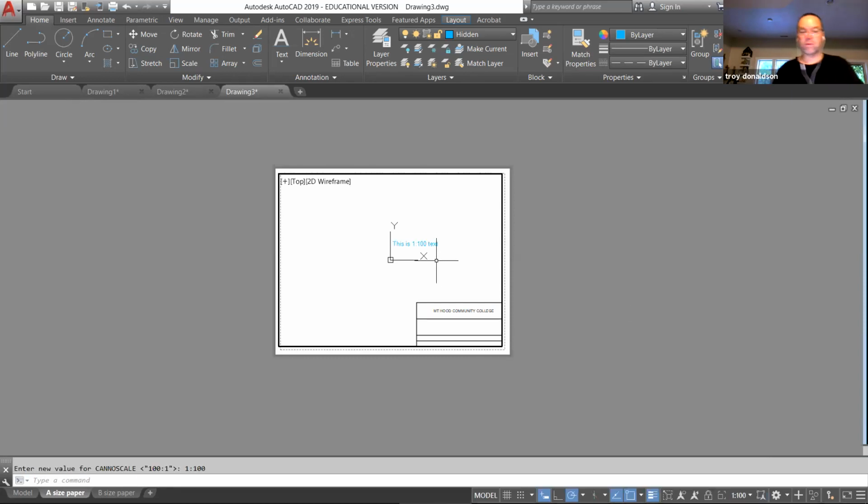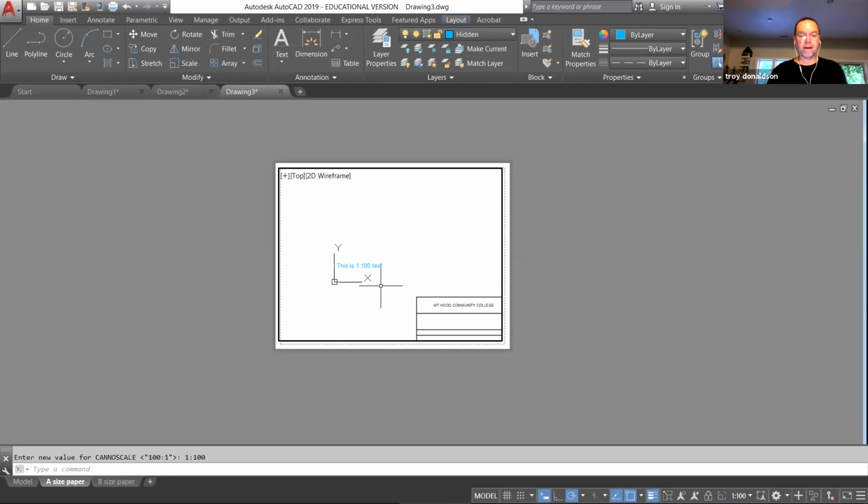Maybe I keep choosing the wrong one there. Sure, you all saw that. All right. So with the scale factor set to 1 to 100, the text shows up. If I choose 100 to 1, obviously the text isn't going to show up. I think that's what I was doing.